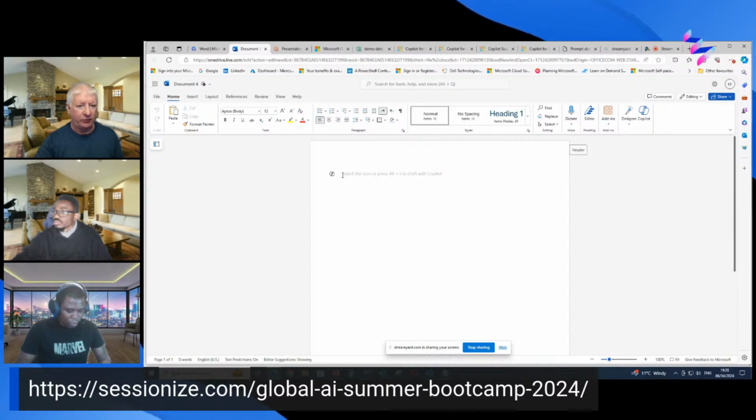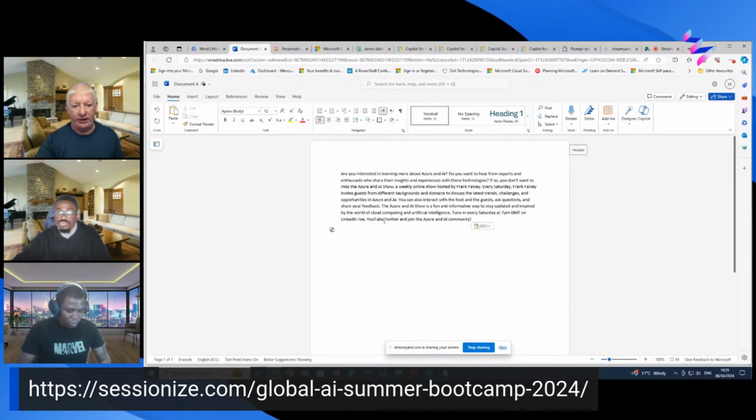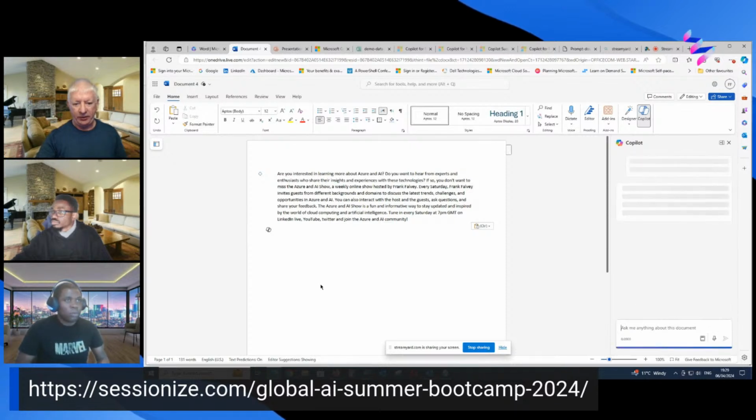So I'm just going to copy in some text just for the demonstration. I have the text put in here, it's only something I made up. If you're interested in learning more about Azure and AI from experts, enthusiasts, and whatever, so I won't go through all that. I'm going to hit the Copilot up here on the top right hand side. So now it appears on the right hand side.